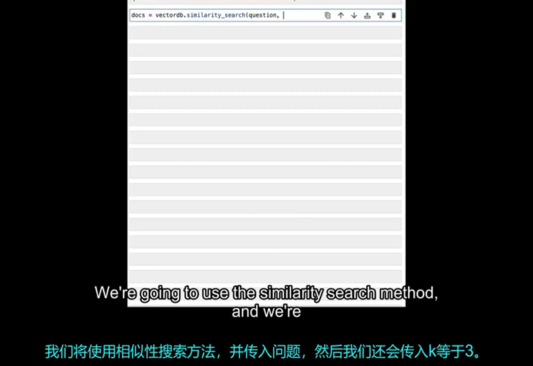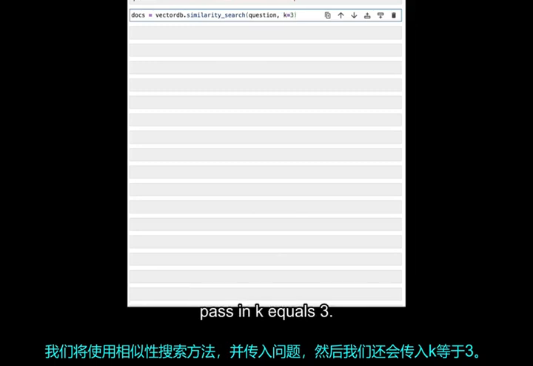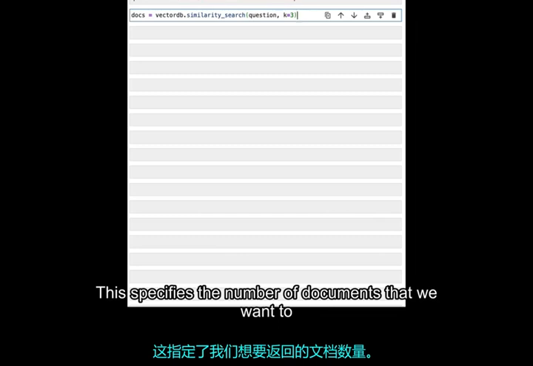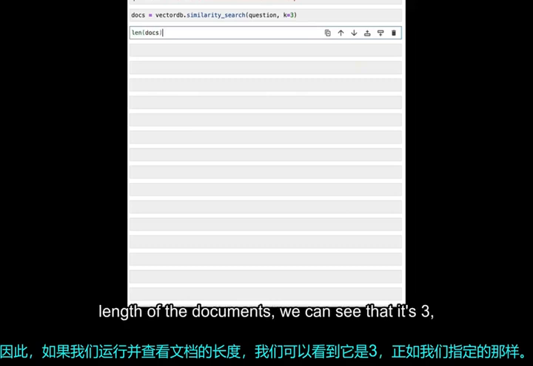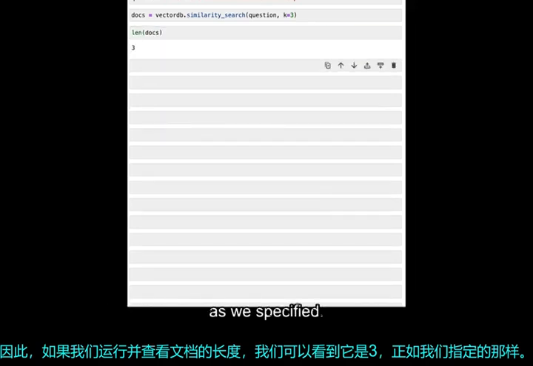We're going to use the similarity search method, and we're going to pass in the question, and then we'll also pass in k equals 3. This specifies the number of documents that we want to return. So if we run that and we look at the length of the documents, we can see that it's 3, as we specified.